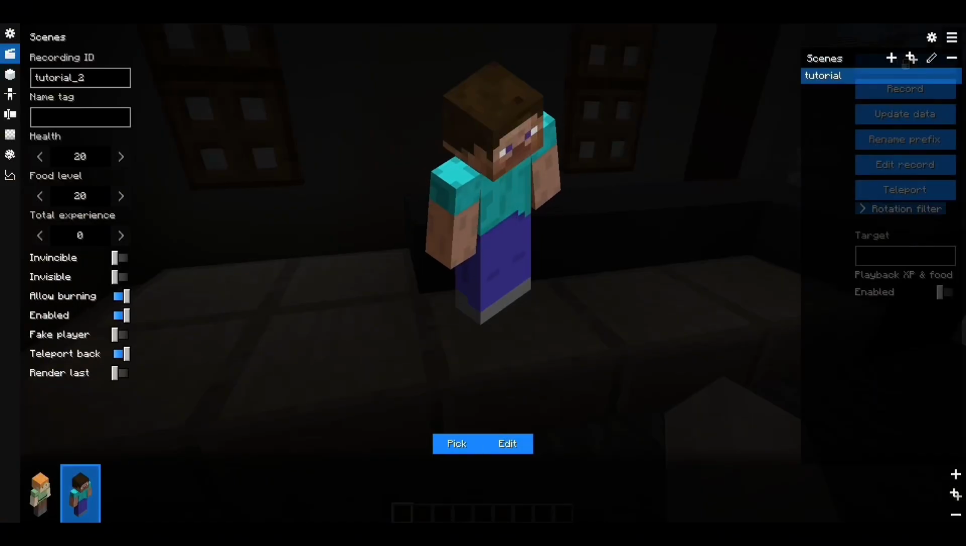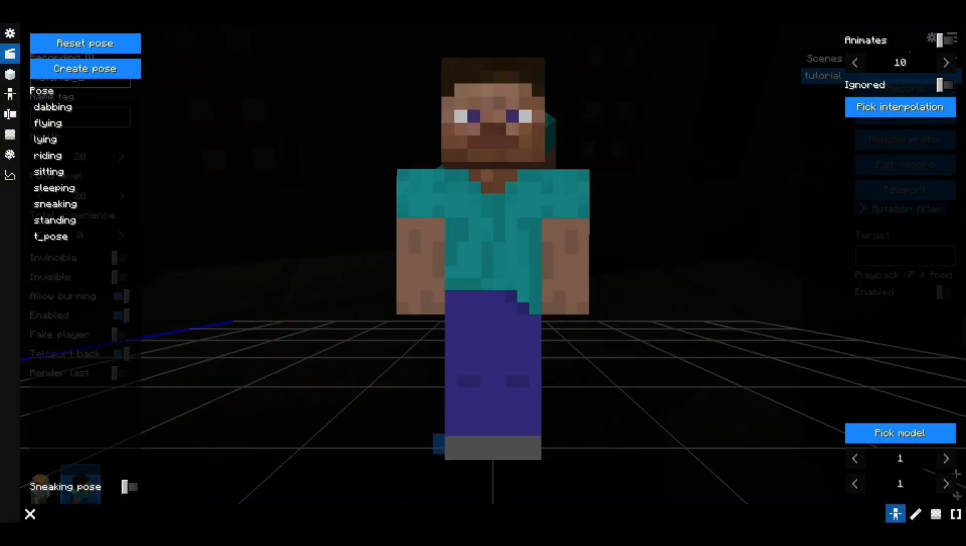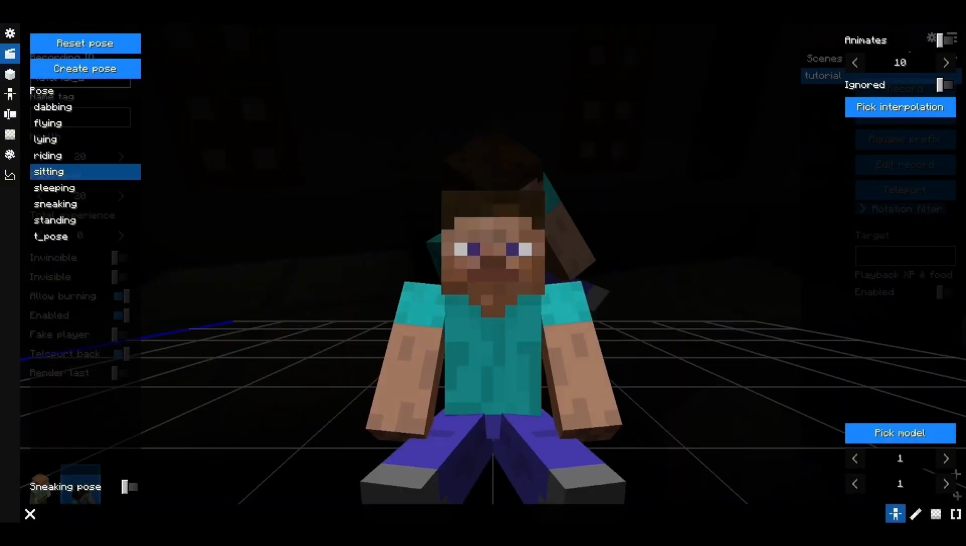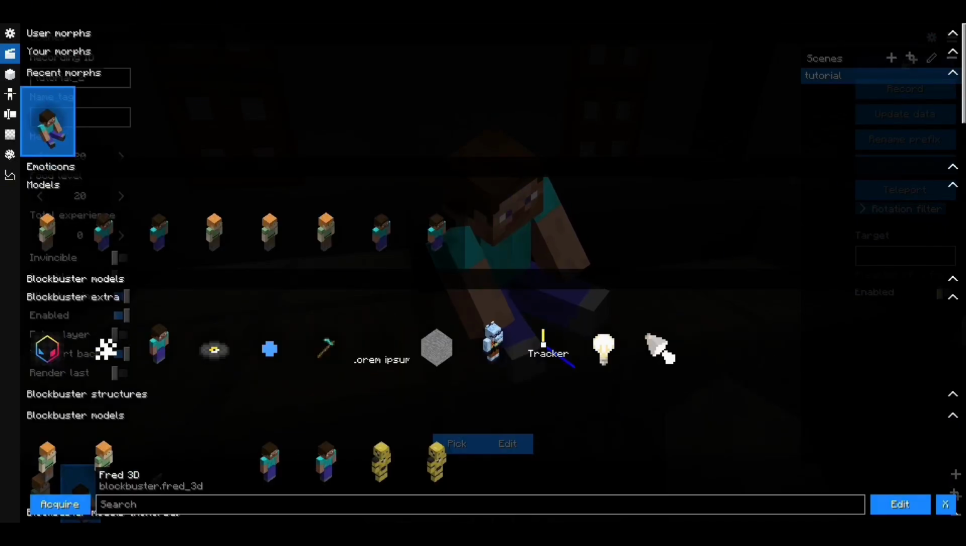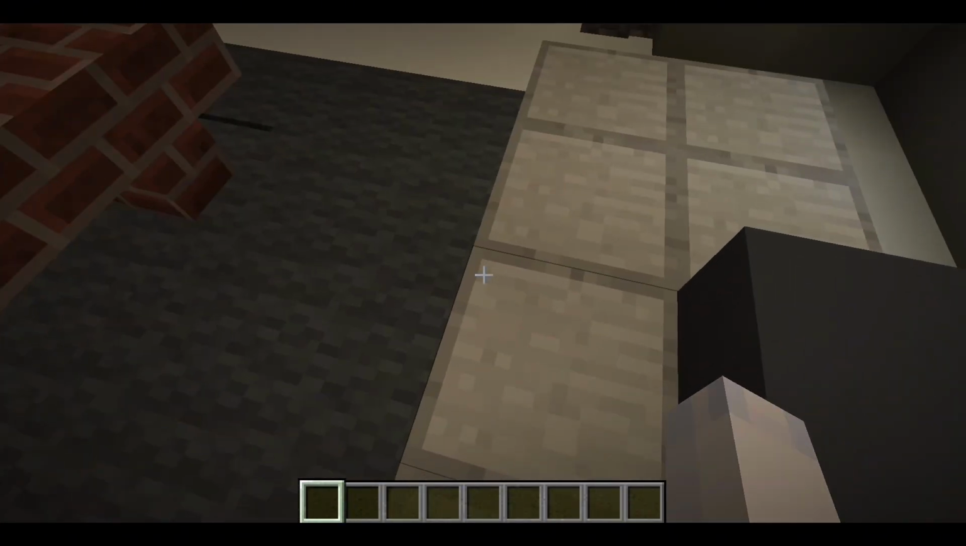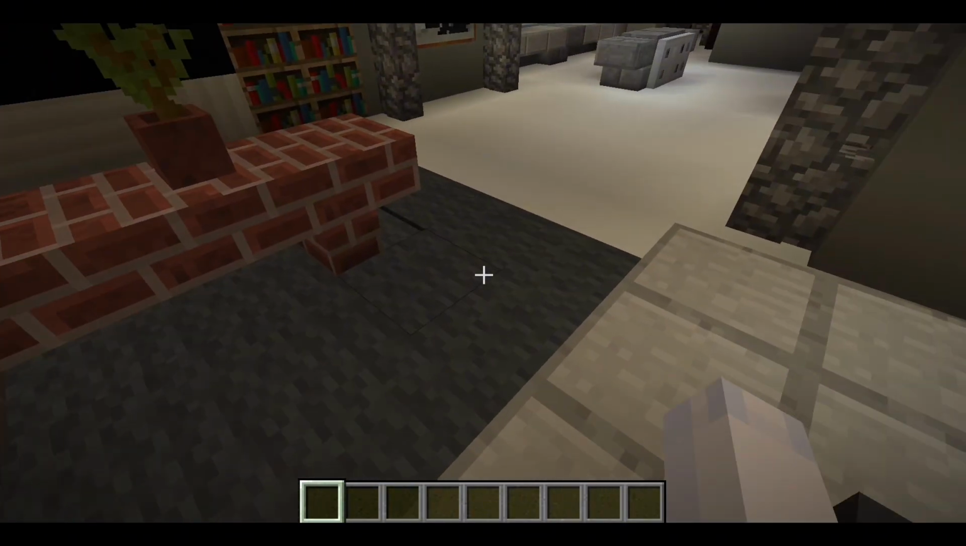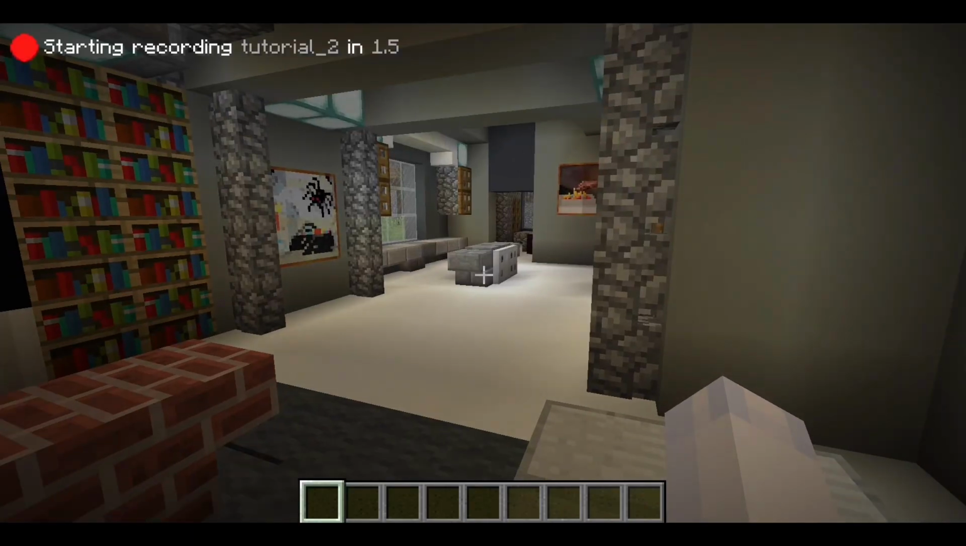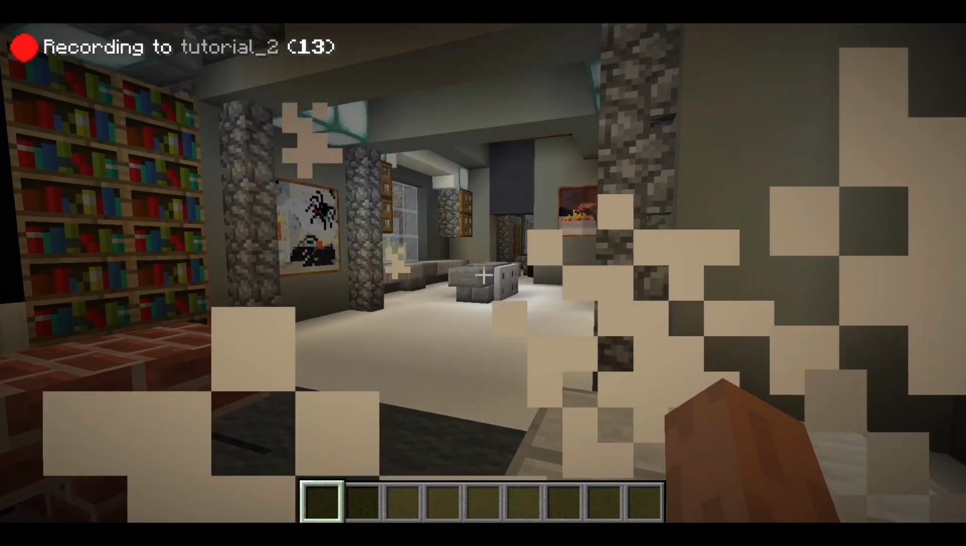So to make poses, we're going to want to go into edit, and you can create a pose right here, but we don't need to do that because the sitting pose is right here already. It is a preset pose. And so you will click escape, and then you'll just have him sit on the sofa however you want to record it, and then click your record button.